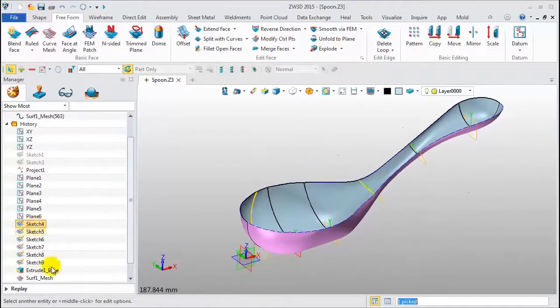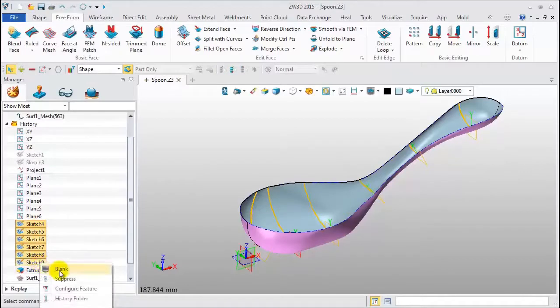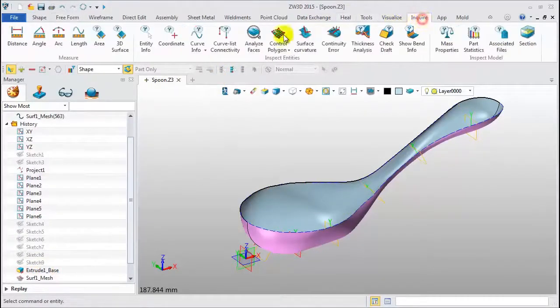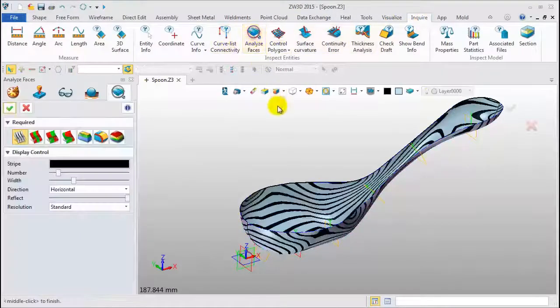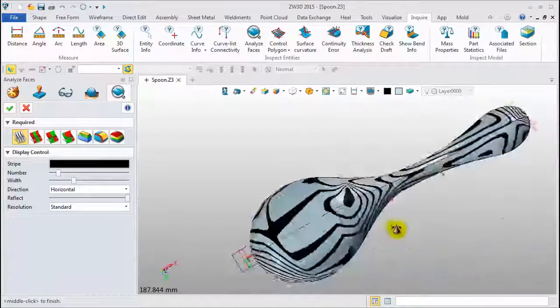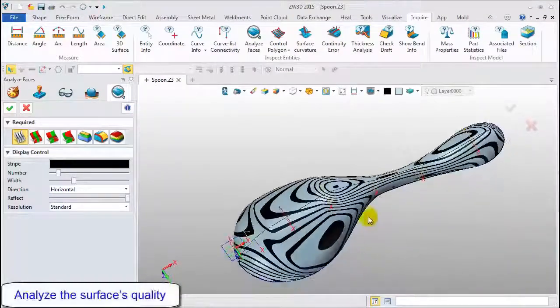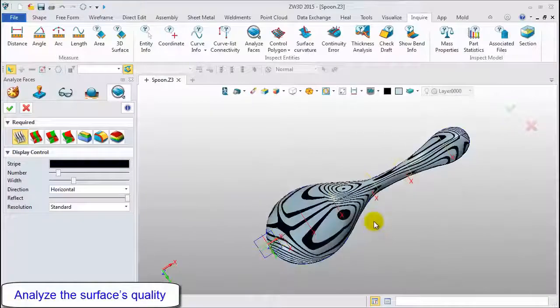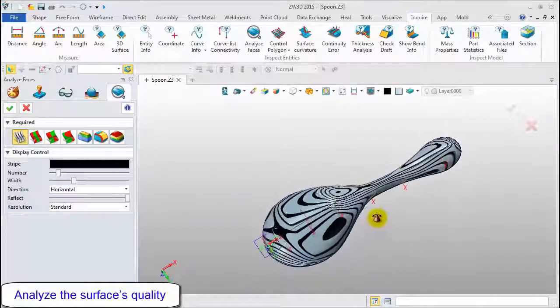Now, blank all section sketches. Let's check the surface quality. Inquire, Analyze Faces. Here we get a visible contour stripe display. The lines are continuous, meaning this surface is of good quality.